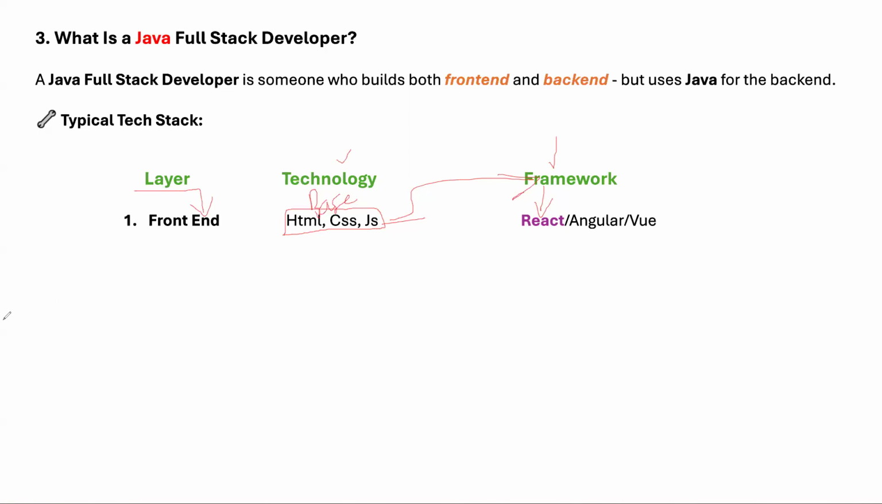Can you please unmute and confirm? Guys?